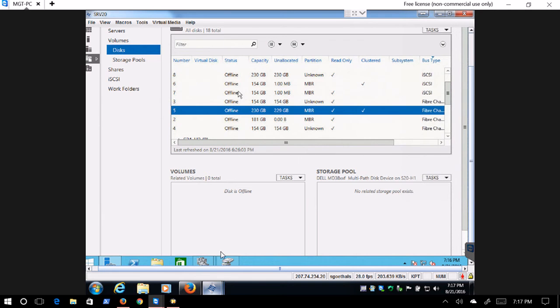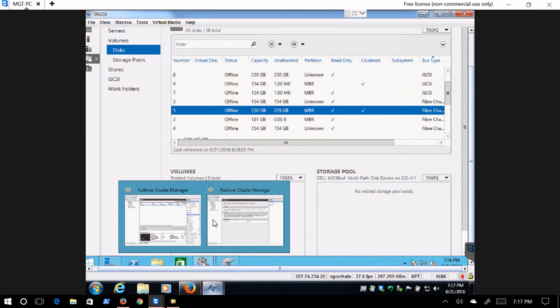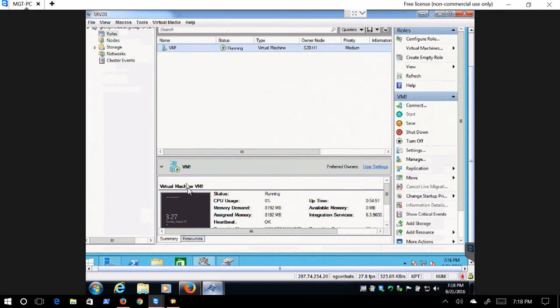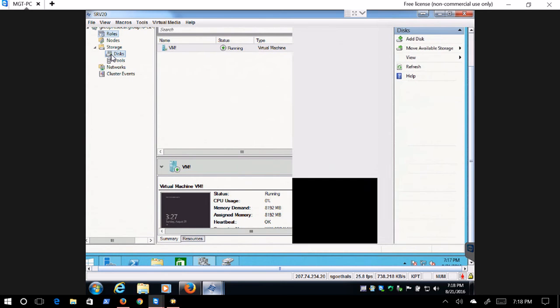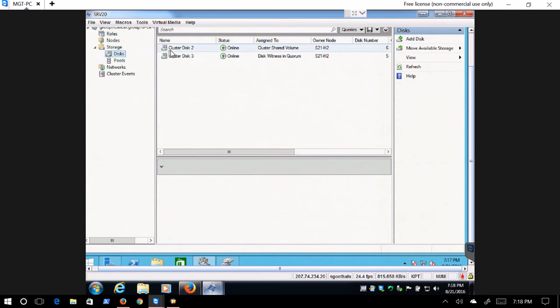So if we go back to the Failover Cluster Manager, looks like I got it open twice. So let's go back just to one of these. I don't need it twice. And we look at storage. We will see that I have configured 2 disks. So cluster disk 2 is disk 6. So if we went back and looked at that list, disk 6 is the one I'm using as my shared storage for the cluster. And I added it as a clustered shared volume.